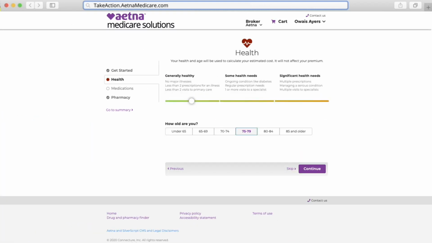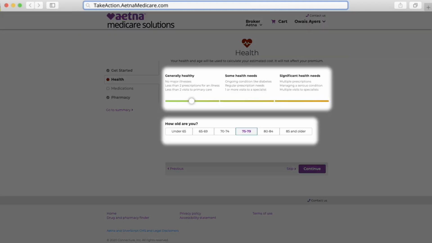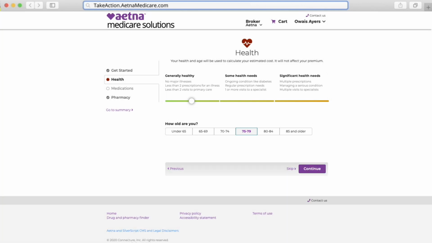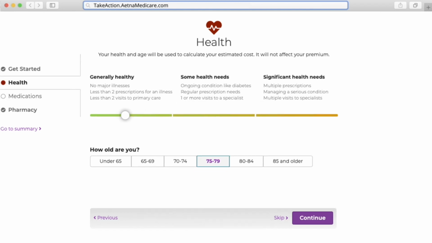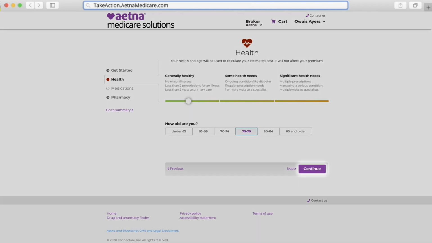You'll then need to verify your health status and age range. The health status defaults to Generally Healthy. Because this is part of the criteria we use to recommend plans for you, please change this to reflect your current health status if needed. Once you're done editing your information, just click Continue.